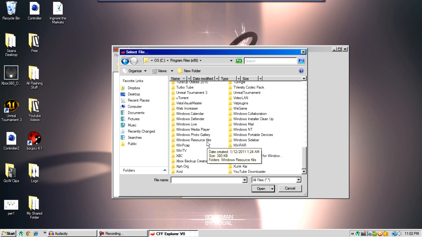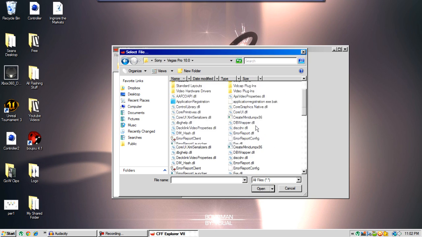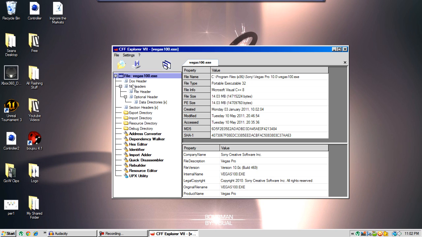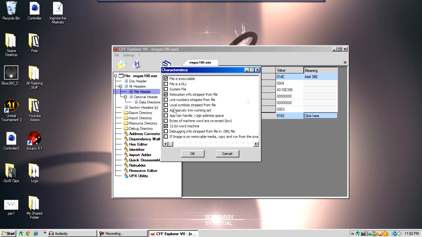I have a 32-bit Vegas, and I'll go into that, Sony Vegas 10, and you'll go ahead and open up the EXE that launches Vegas. Go ahead and click that and hit open. Then you'll come to File Header, and under Characteristics you click Click here under Meaning, and then check App can handle greater than 2 GB address space.